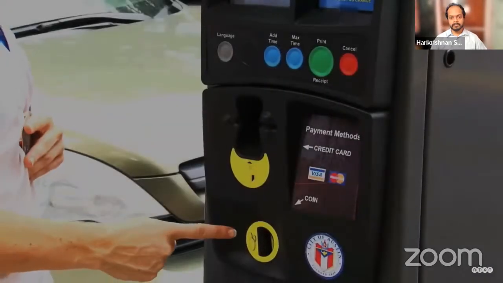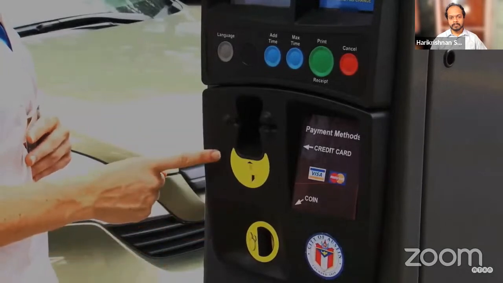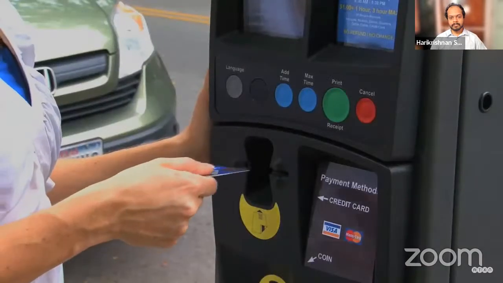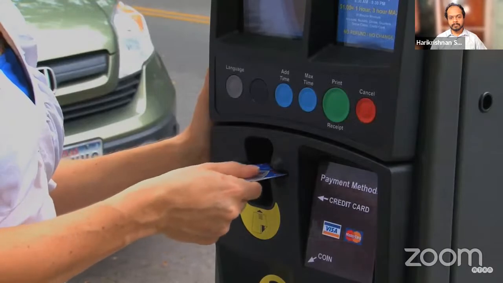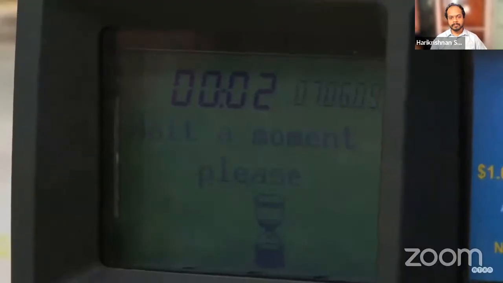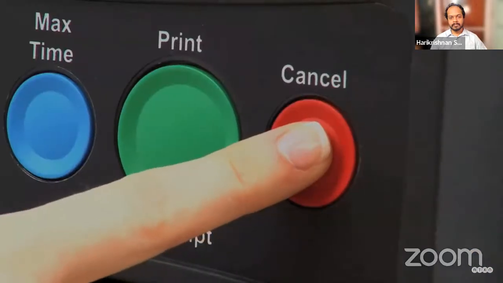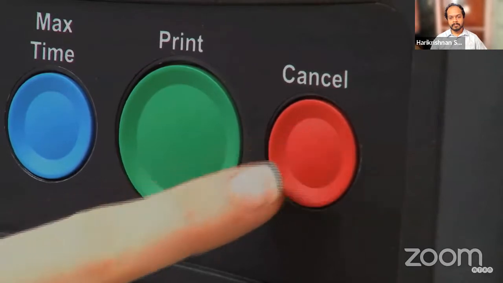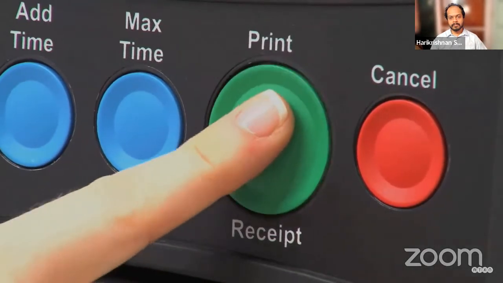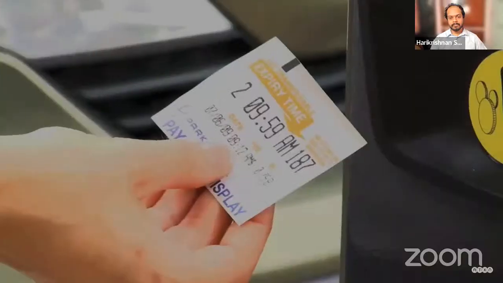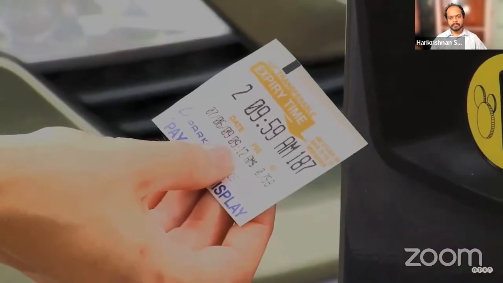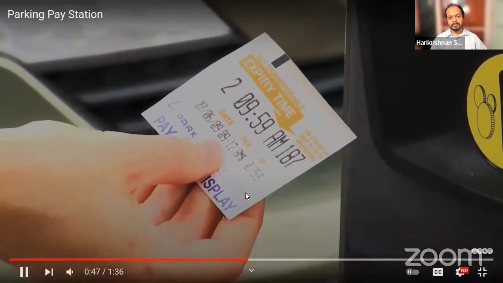First, insert your coins, credit, or debit card to start payment. For credit cards, just insert your card. Add time in 15-minute increments. The meter will show how much time has been paid so far. Press the Cancel button if you need to start over. When done, press the green button to print out the receipt. Your expiration time and date will be printed in large text on the receipt.